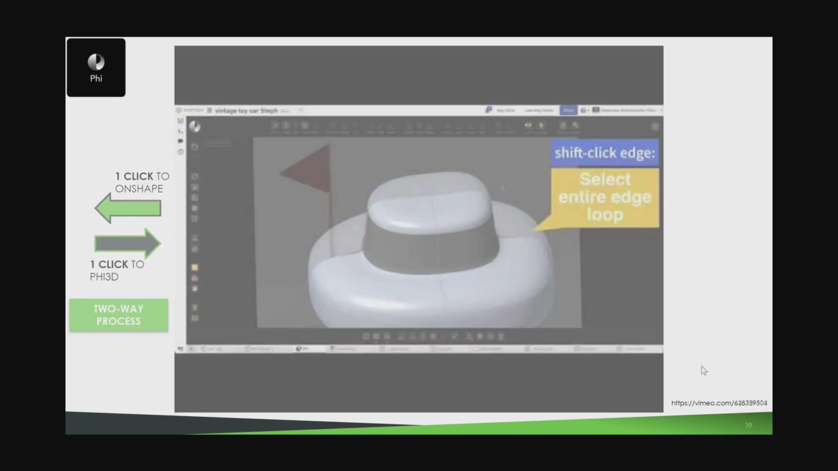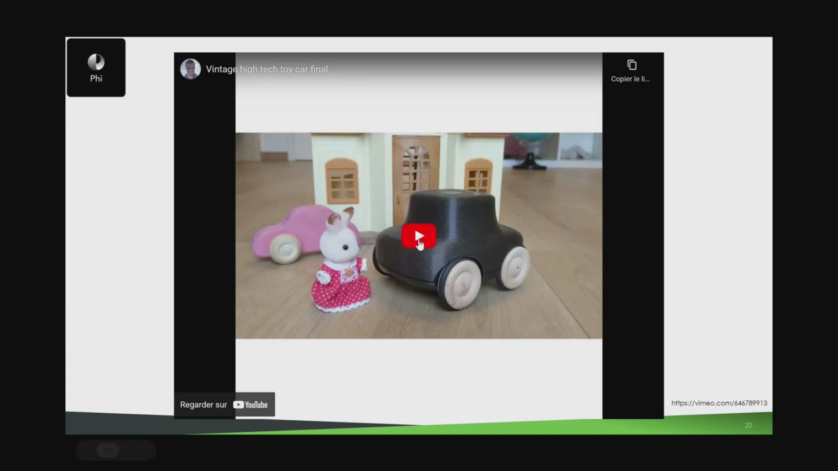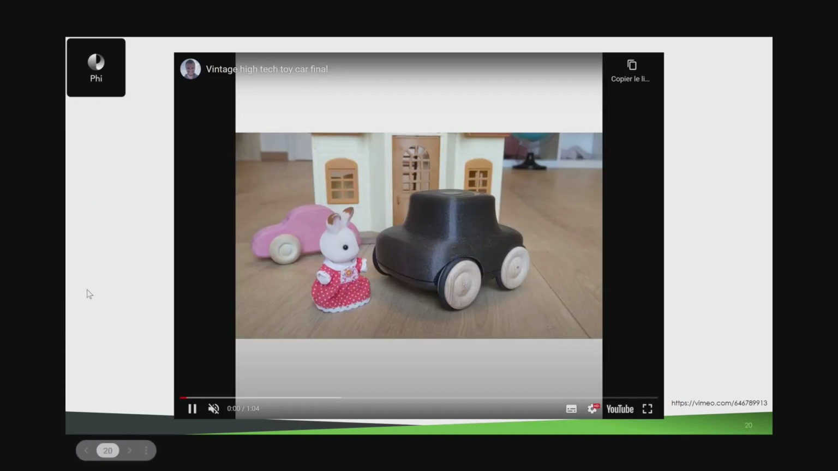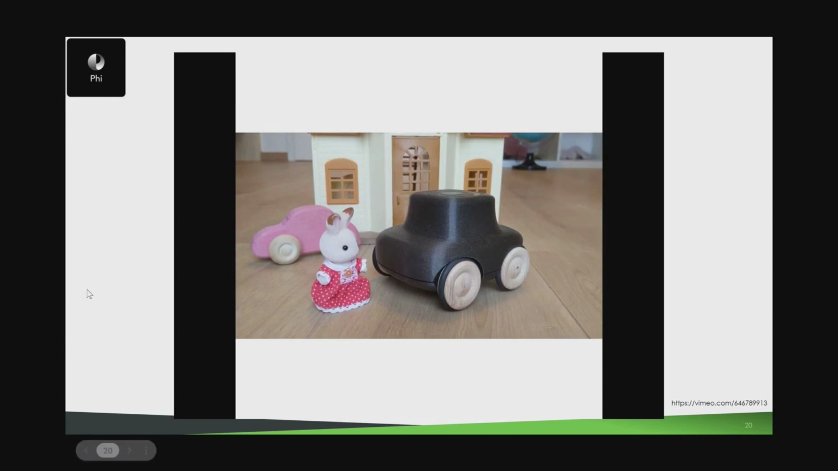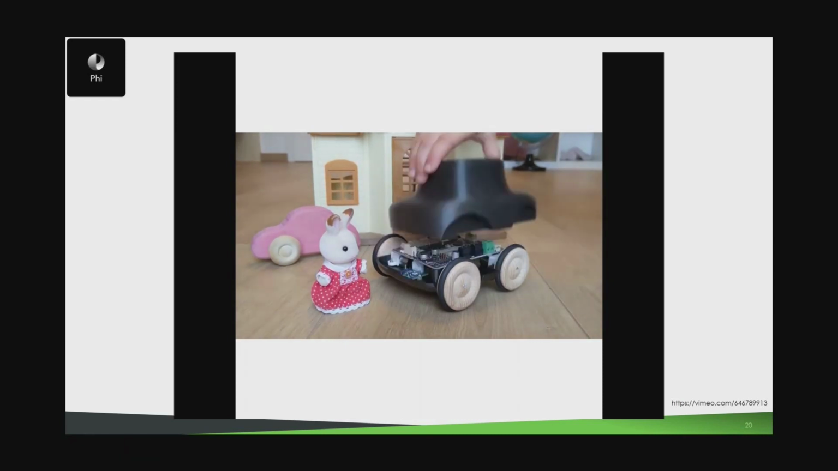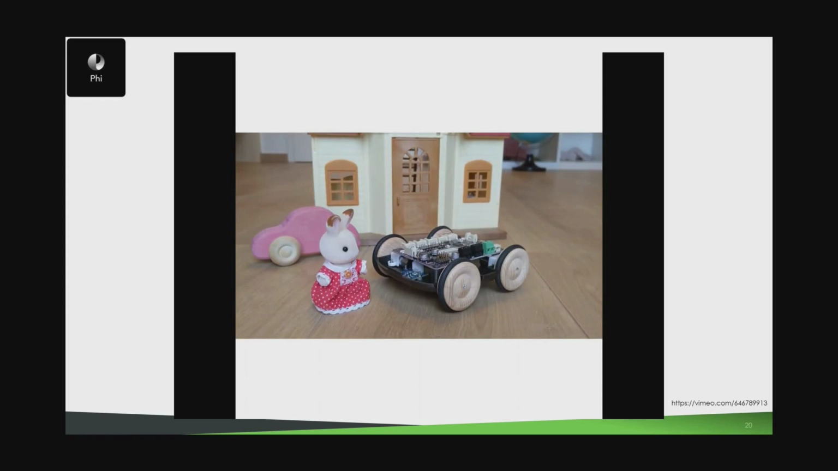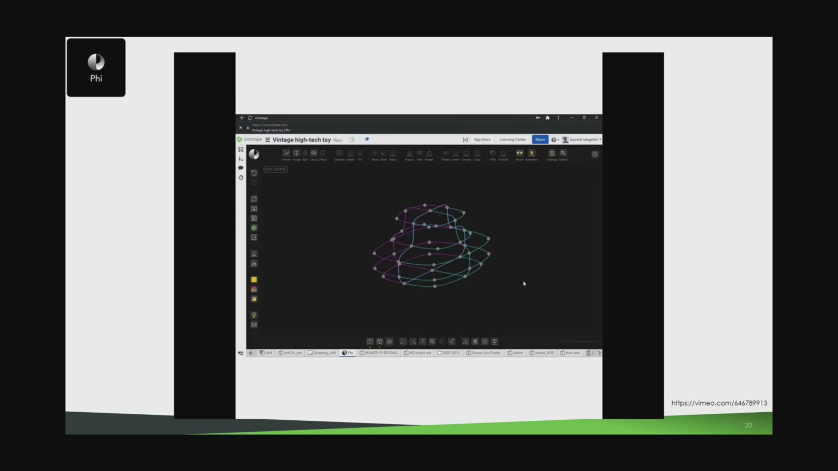So just to show you maybe the result here. So that's the car. It's a toy, but you can, of course, open it, and you have all the electronics and all the mechanics inside. And here you can just see a glimpse of the process. So using Phi, I was able just to design the outside of my car.